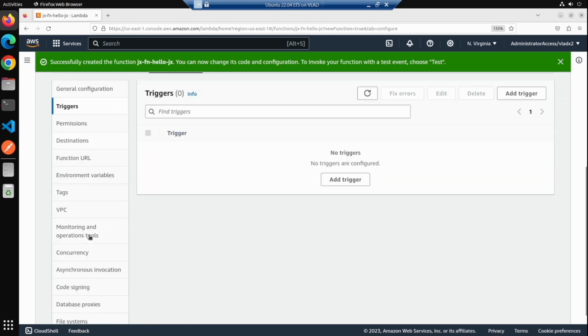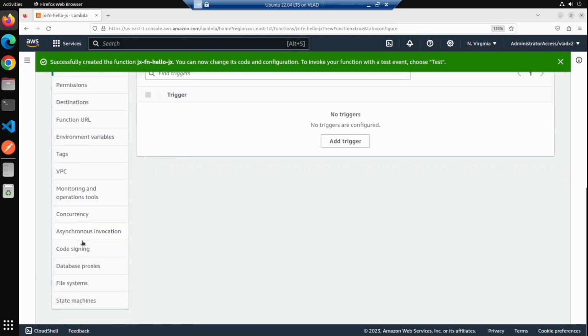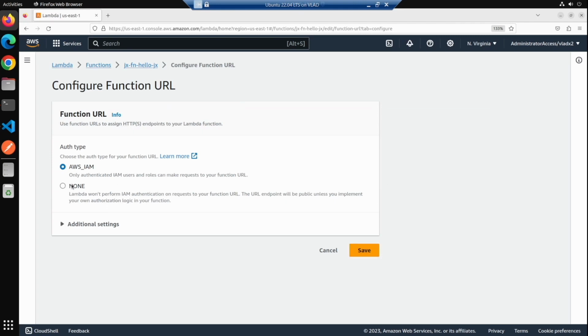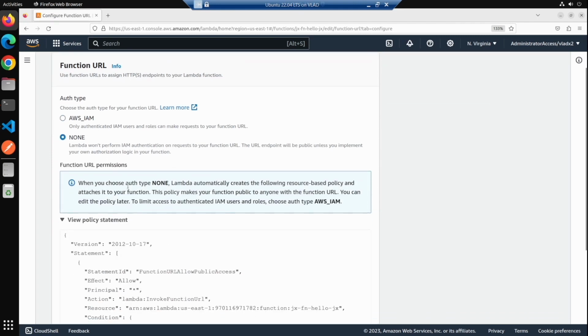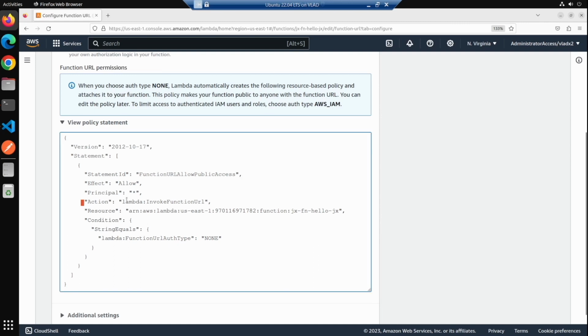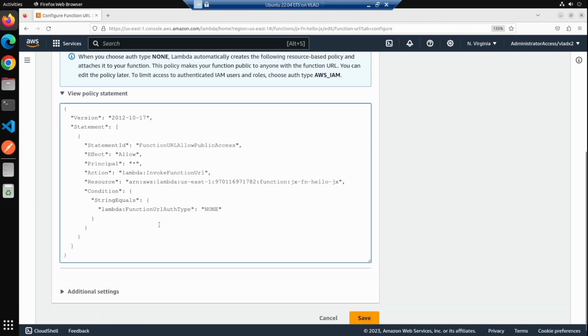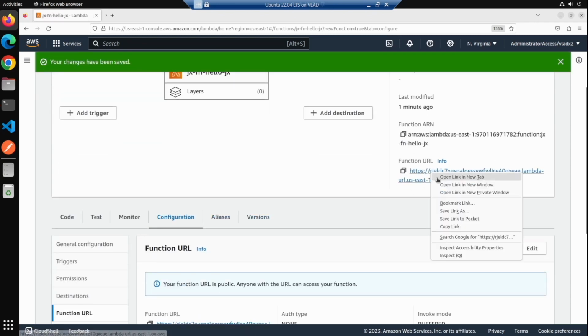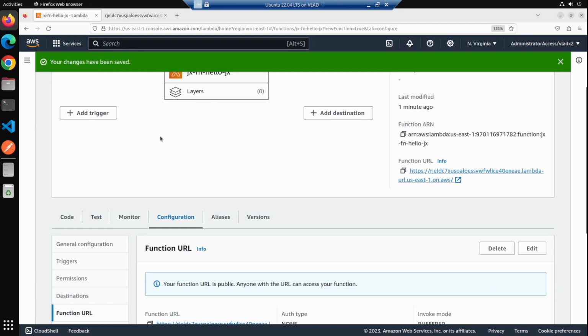Let's try to create a function URL here. Where is it? Function URL. Yeah, this one here. We want to create a function URL. Auth type none. And when you choose auth type none, Lambda automatically creates the following resource policy, which allows all principals to invoke the function URL. Okay, so let's create a function URL. So this is the function URL. It will display hello world, so hello lambda.